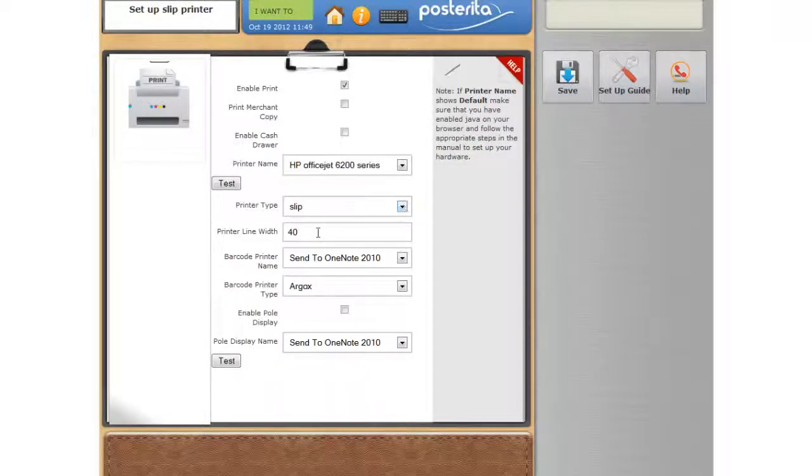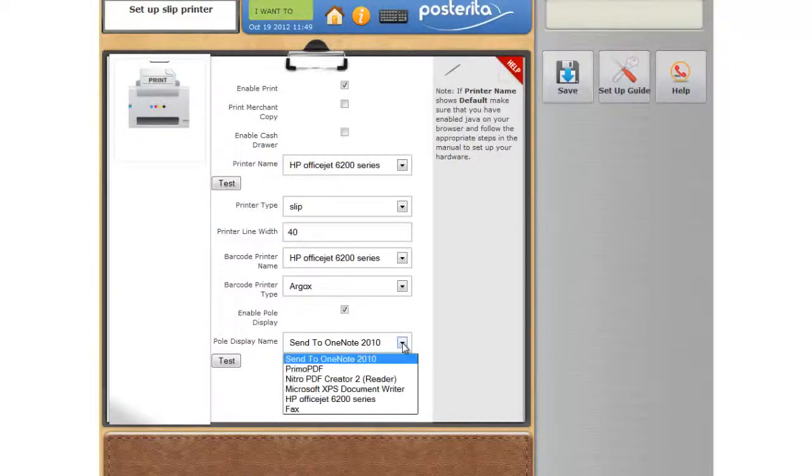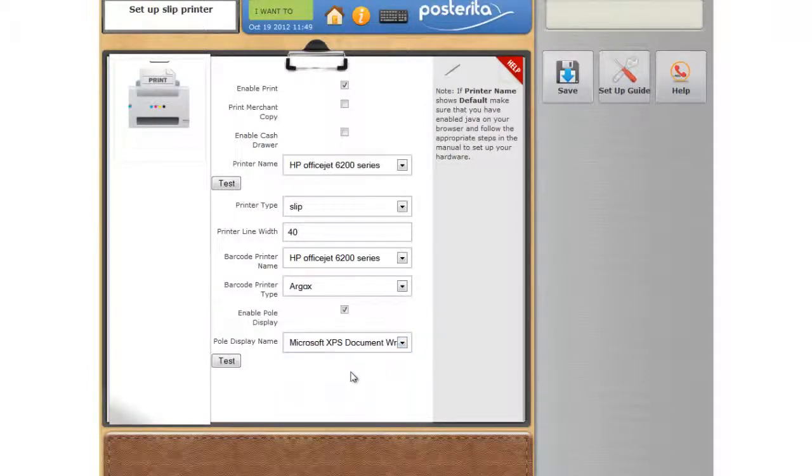Printer type will always be slip. Printer line width will usually be 40. Barcode printer name, again, we'll just select the name of our printer. And the barcode printer type, this is a list of the types that we support. So you choose one of those. And if you click Enable Pole Display, that will also set up your pole display, and you can get your pole display hardware set up as well. So I'm just going to select something there. And once you have all these forms filled in, notice that you can actually test the systems. So you want to make sure that you test your printer and make sure everything is working. And when you are finished with this, you can go ahead and click Save.